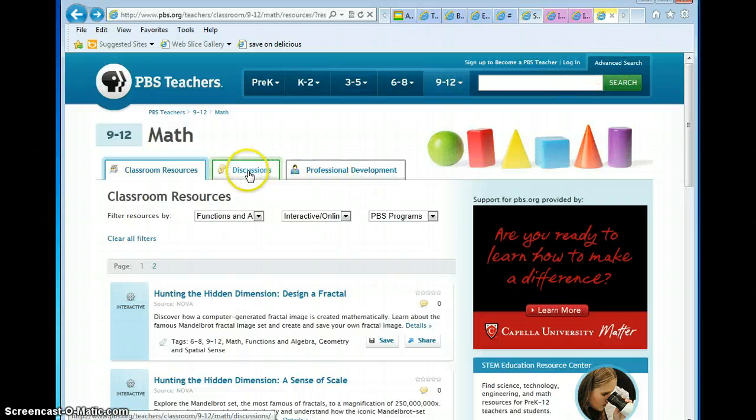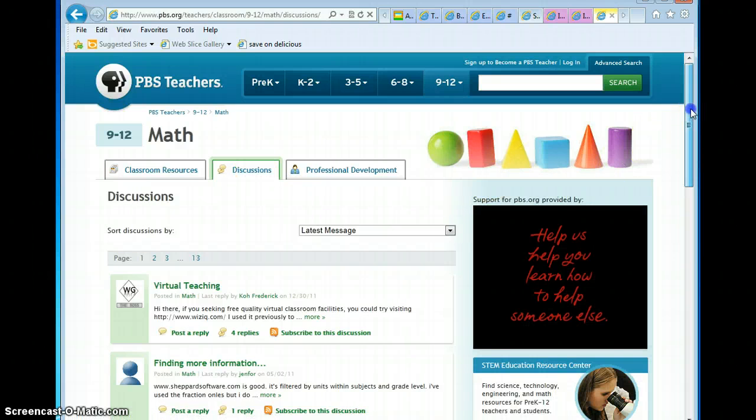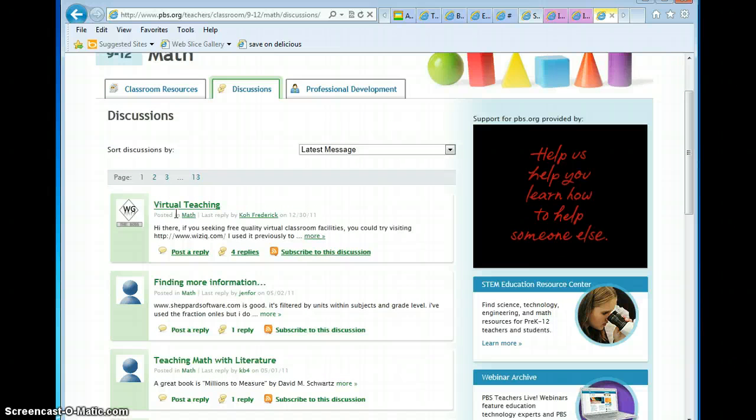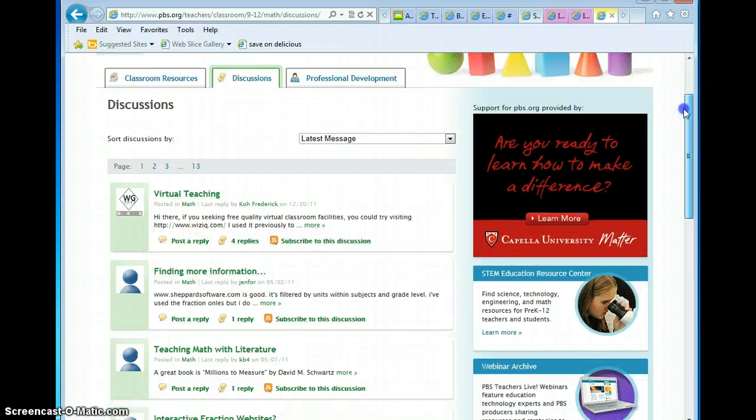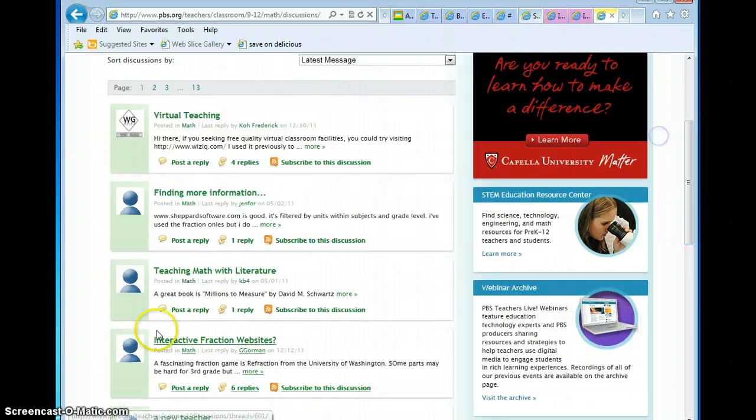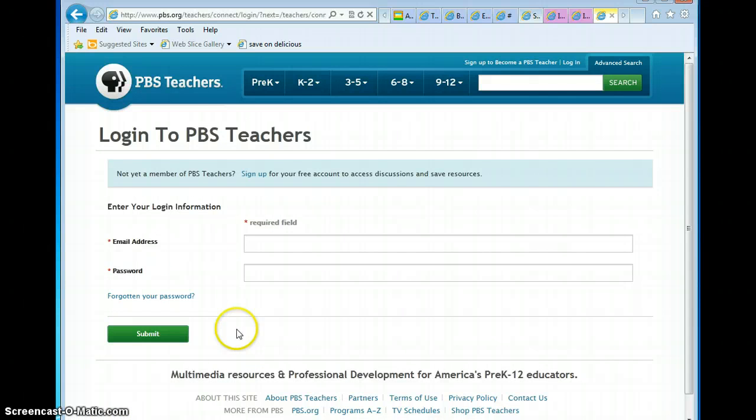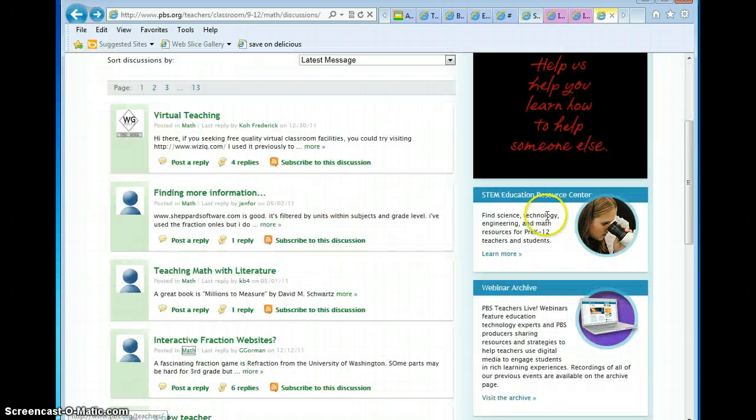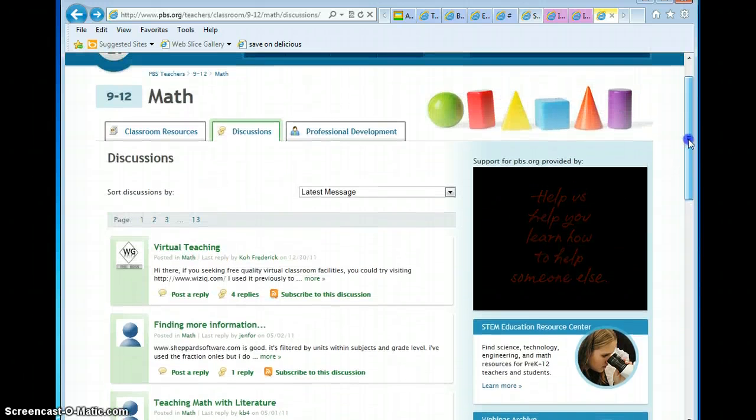One more thing I want to show you that might be helpful. You can click on discussions, and depending on the topic, sometimes there are discussions that people have brought up when they're asking questions about different things about the topic. So sometimes this can be a good resource, like this person is looking for information about interactive fraction websites. In order to participate in discussions, you have to have a PBS Teachers account. It is free and you can set it up. So if participating in discussions and finding resources through discussions is something you're interested in, create yourself an account.